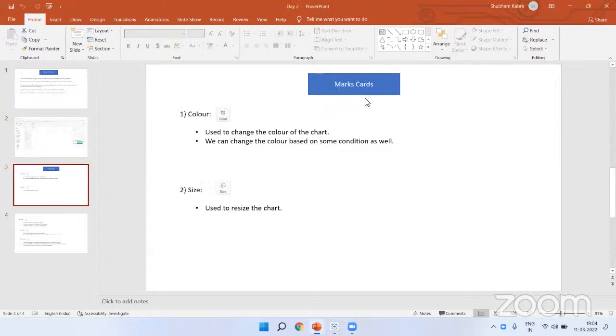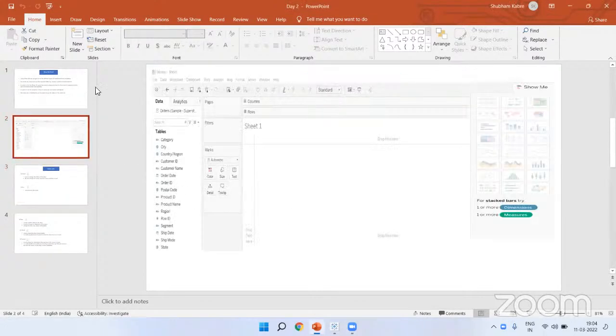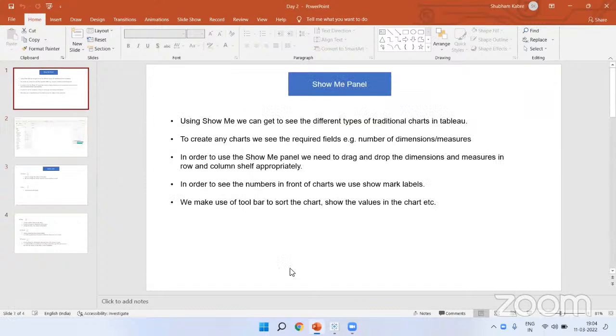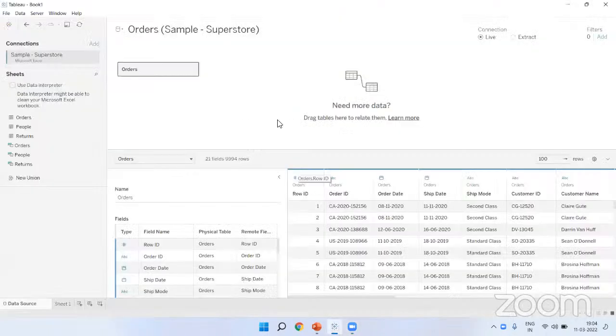Now, after that, we will look at the marks cards. First of all, we will see how to create basic charts. Yes, Anil, if it is saying download the driver, then yes, you have to go and download the ODBC driver. All right. Now, we learn all the concepts here.